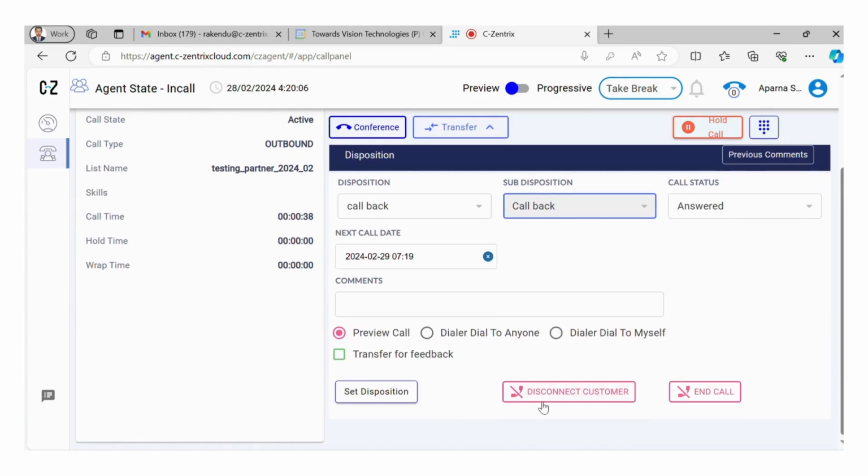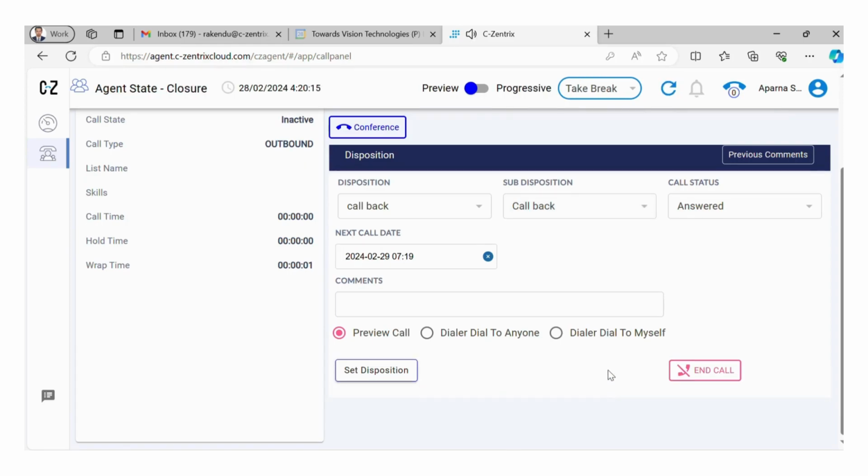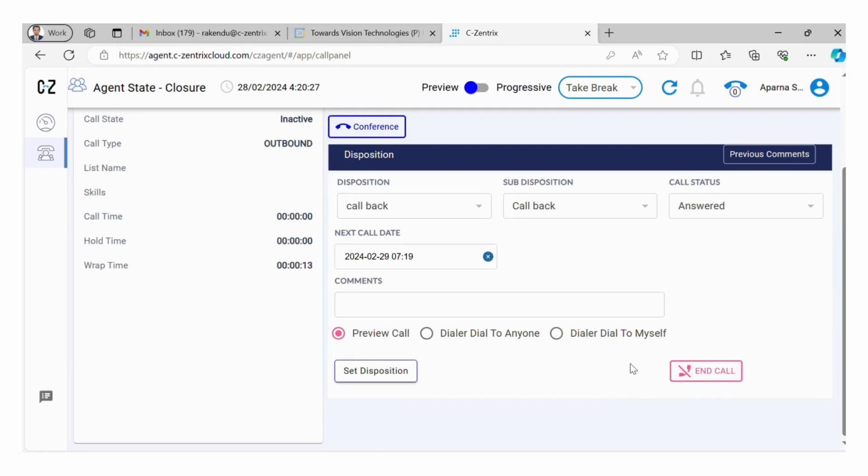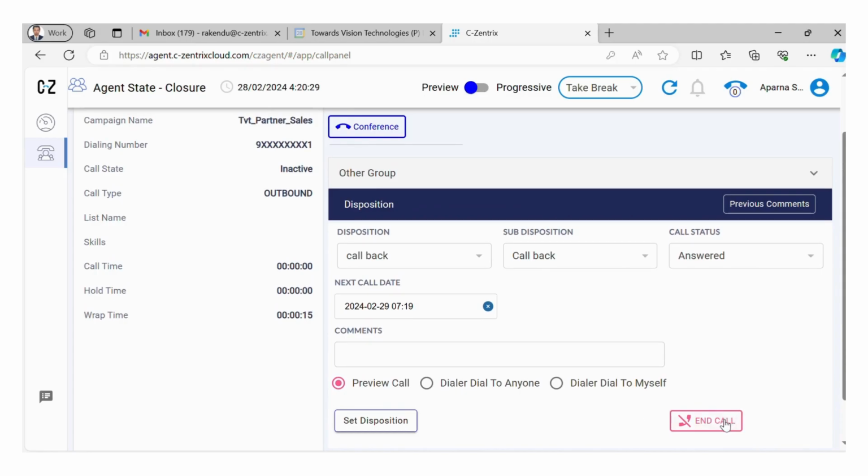To end the call, the agent can either disconnect the customer or end the call. If the agent chooses to disconnect the customer, the active call will be disconnected, but the agent will still be on the call page so that they can enter details if required. Clicking on the end call will completely end the call, and the agent can then move on to the next call.